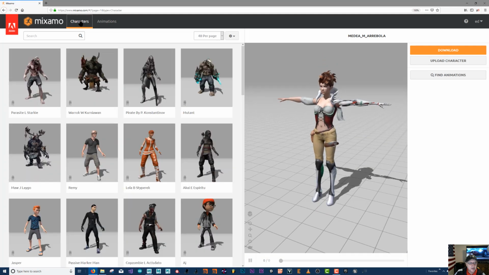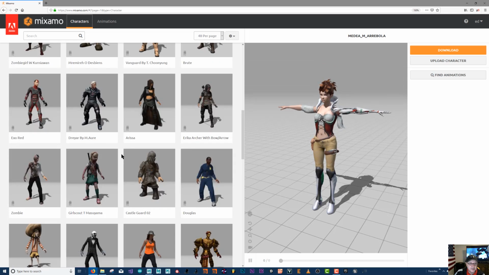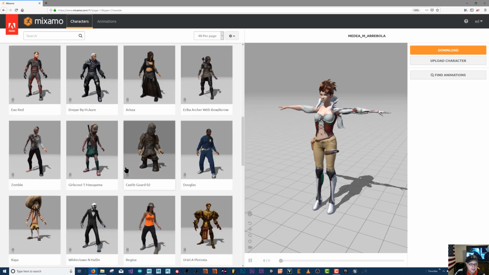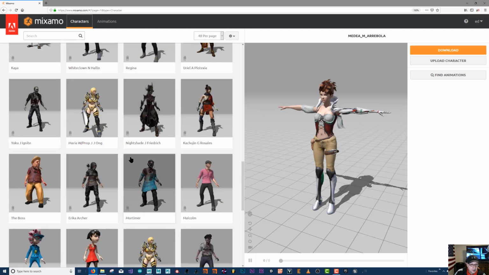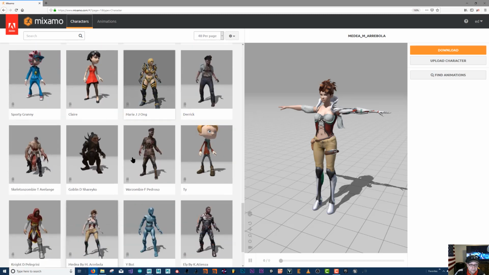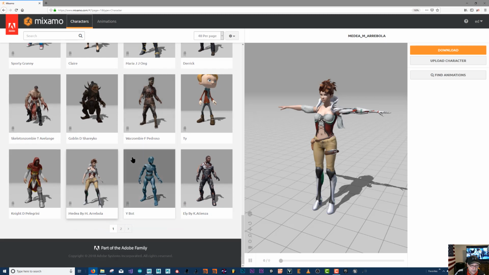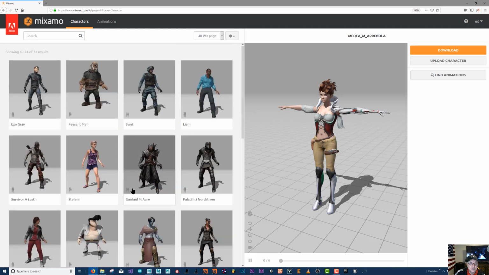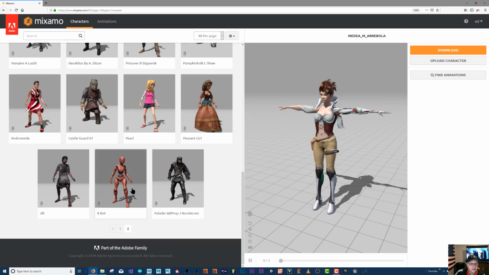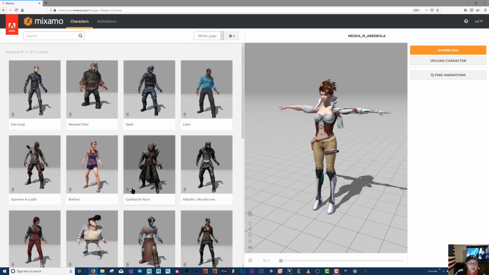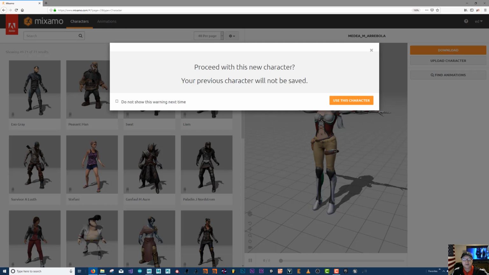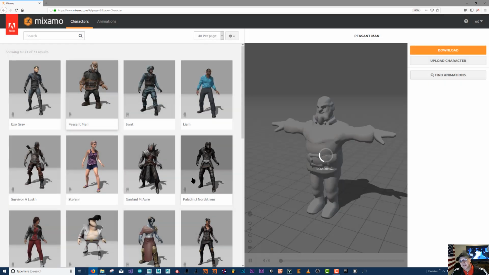Click characters up here on the top left, and let's find something that's going to give us problems. So that'll force us to have to fix it, or maybe we'll just do a generic one that we can use in all occasions. Let's see what else we have. Yeah. How about Peasant Man? Proceed with new character. Use this character.